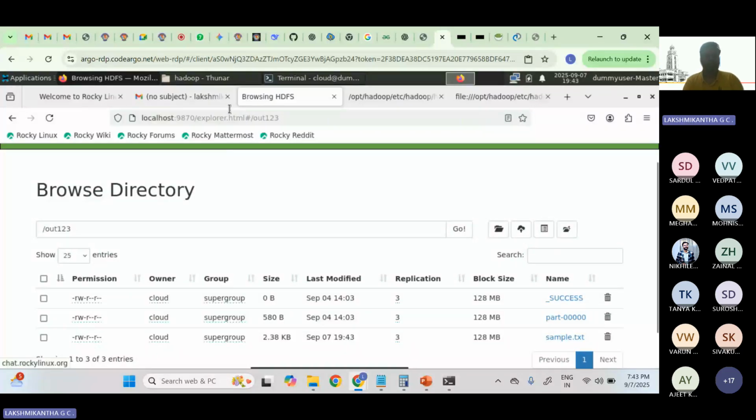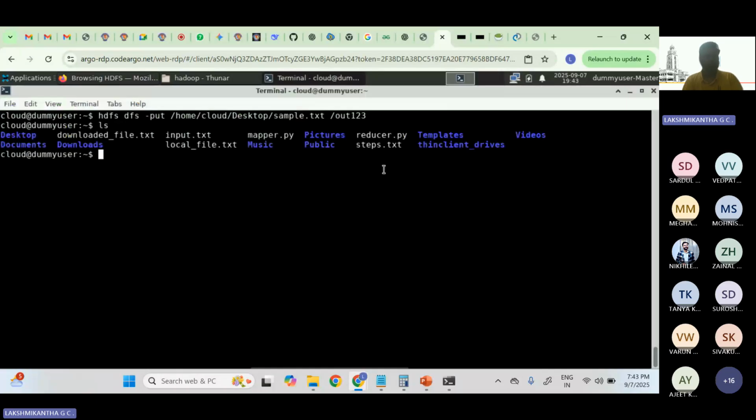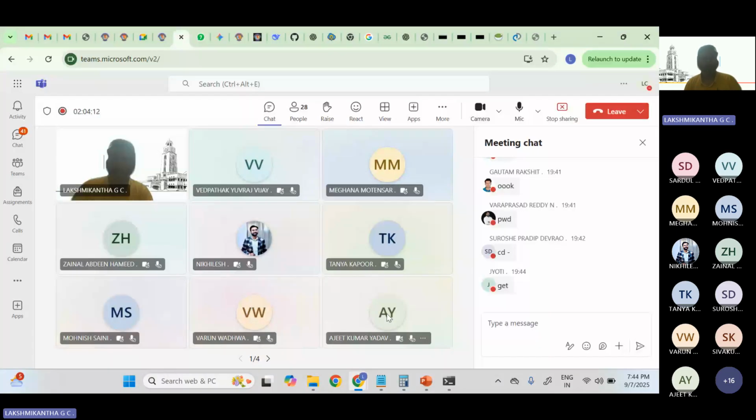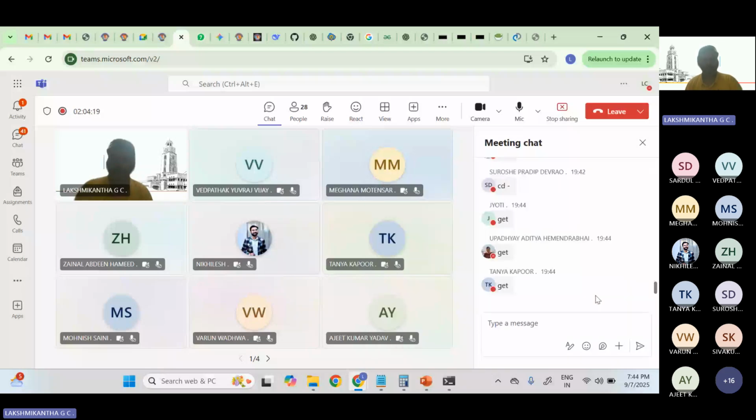Okay, and one more thing, guys, let me show you the get command. Here, look, ls. Sample.txt is not there, right? That file is not present here. So now I'm going to download sample.txt from HDFS to local. What is the command we are going to use? Can anyone tell me? What is the command to download? Quickly, give me the complete command, guys. I want you to give the full command.